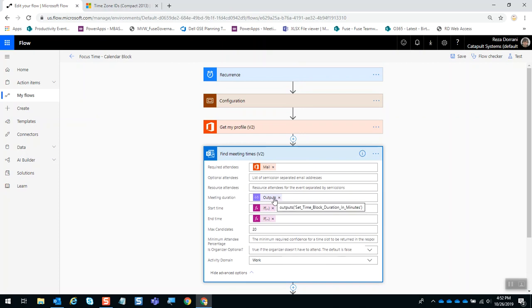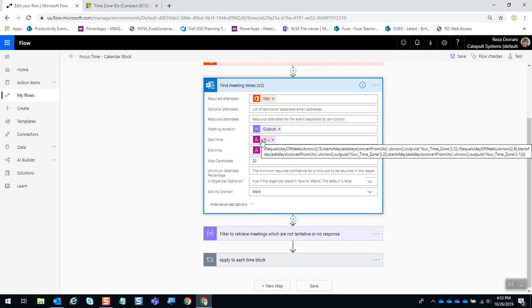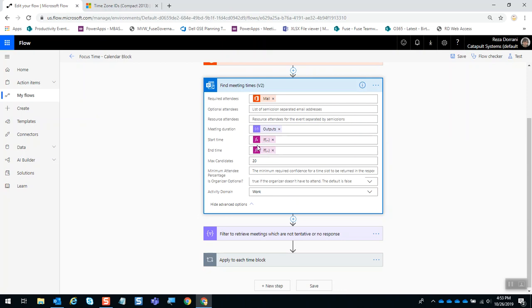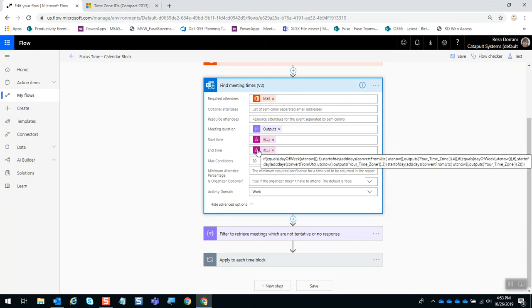So I'm saying that this is coming from the configuration setting, which is my meeting time duration. The start time has an expression right here which checks what the next working day is based on the current day. Because today is Saturday, the next working day is Monday, and it does all that calculation. And then the end time does the calculation to figure out the end time. Of course, this is not the meeting end time. This is where you want to find open time slots in your calendar.